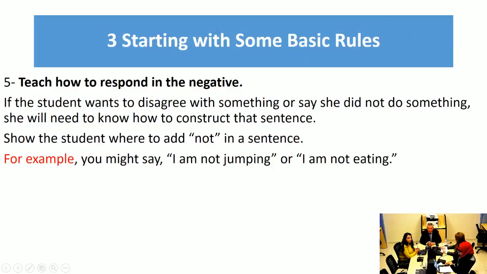Yes. Next, Mr. Nassour, Miss Hanadi. Teach how to respond in the negative. If the student wants to disagree with something or say she didn't do something, she will need to know how to construct that sentence. Show the student where to add not in a sentence. For example, you might say, I'm not jumping or I'm not eating. Exactly. So to make the negative, we use not.